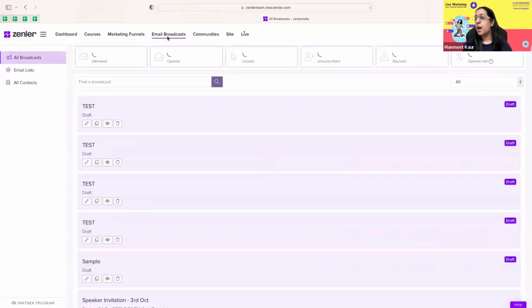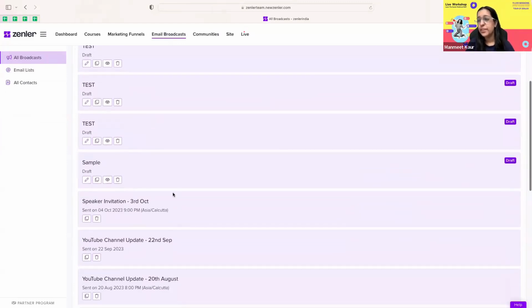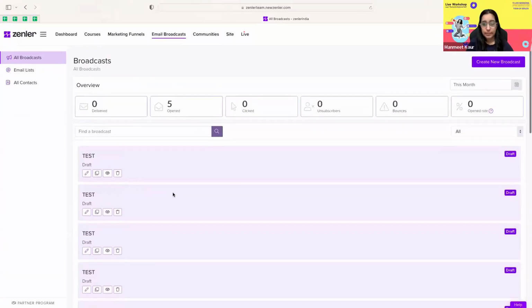Email broadcasts are one-time emails which are sent more of a blast. Let's say that Black Friday is coming up and you want to send some kind of an offer to your audience. So when you send out this offer, you only want to send it once. This is not an automatic evergreen email that will go in your system. That is when you will create an email broadcast.